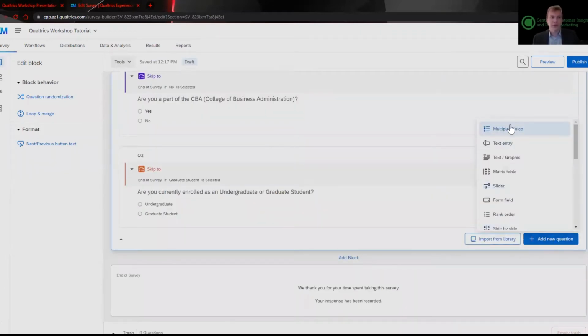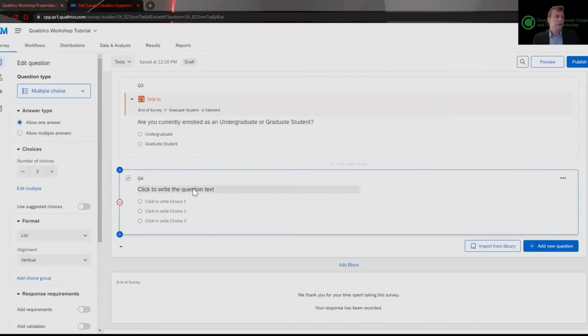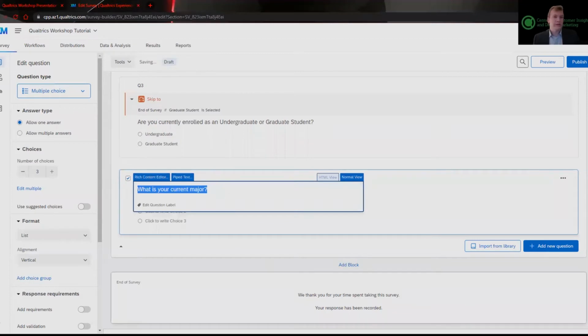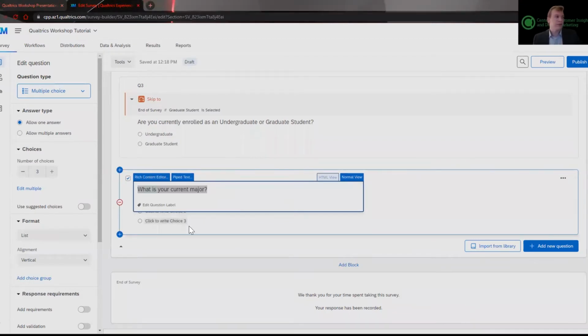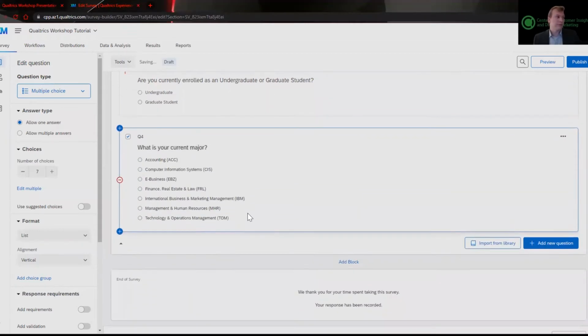And in this question, we're going to do multiple choice. And if we're talking about CBA majors, we need to ask, what is their major? What is your current major? And I will list all the majors along with their shorthand. Great. Here we have accounting, computer information systems, e-business, finance, real estate and law, international business and marketing, marketing and human resources, and technology of operations management.